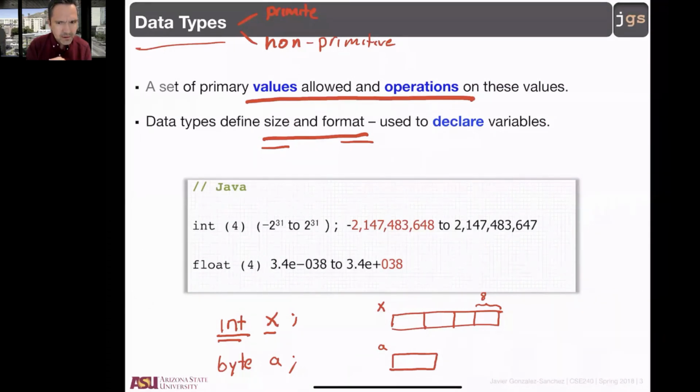The format. Yeah, because do you remember float in Java? Help me, what is the size for float? How many bytes in a float? 4. So the data type defines the size, but also the format. What do you mean by the format?